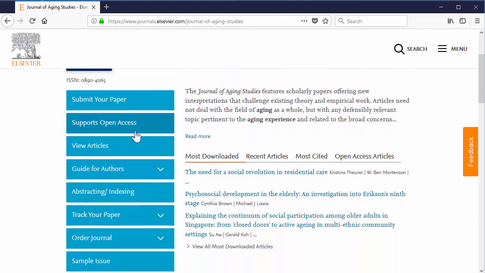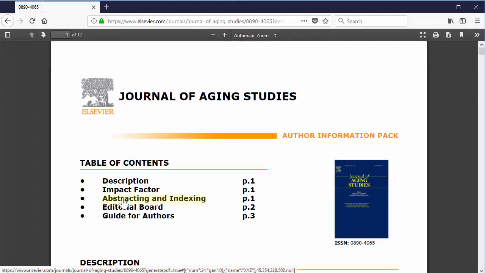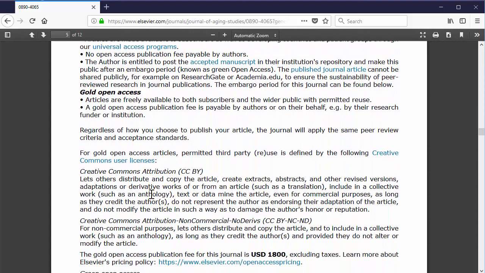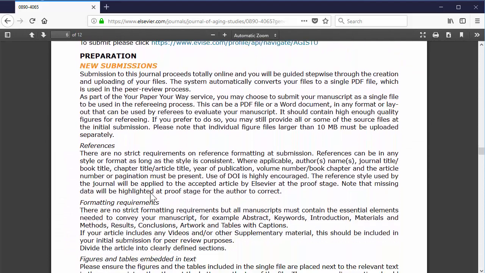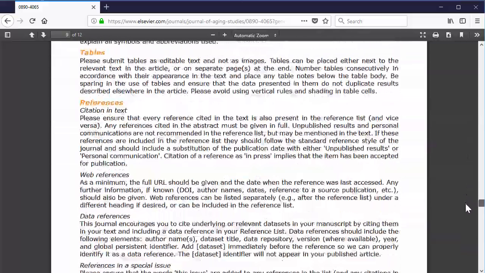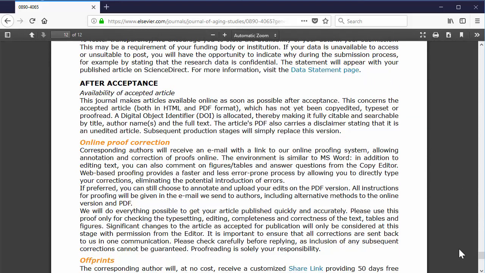Next, I'm going to look at the journal policies for the authors by clicking on the Guide for Authors to see what information is provided. Page 5 has sections on author rights and open access. Pages 6 through 12 have specific information on manuscript preparation. And page 12 includes a section concerning after acceptance that answers my question about electronic publication before print.